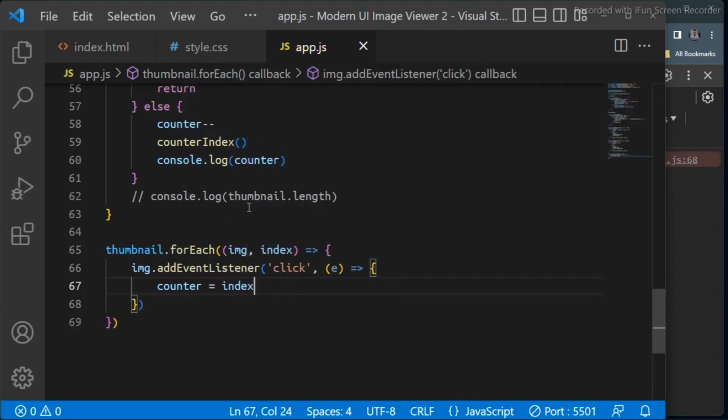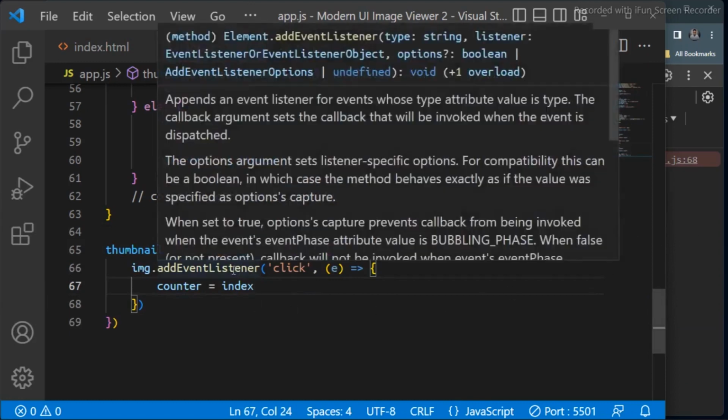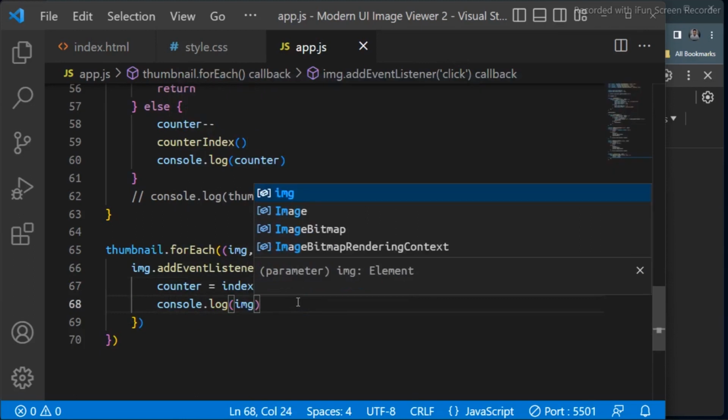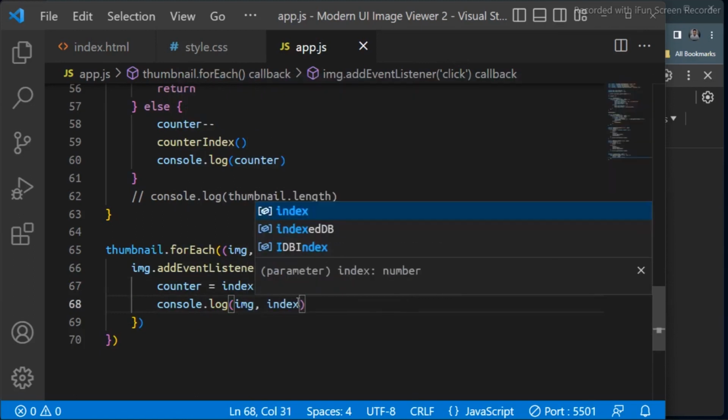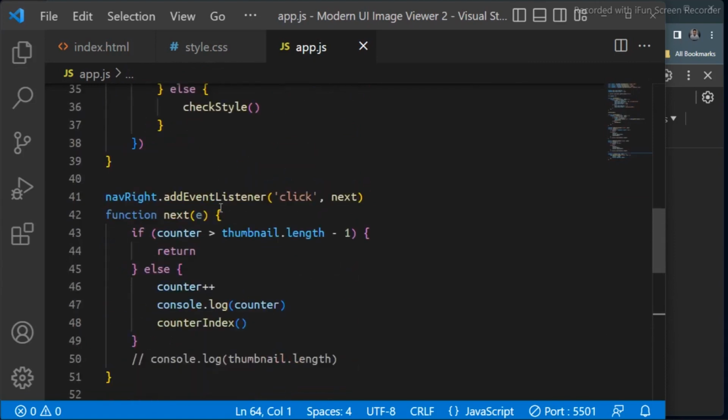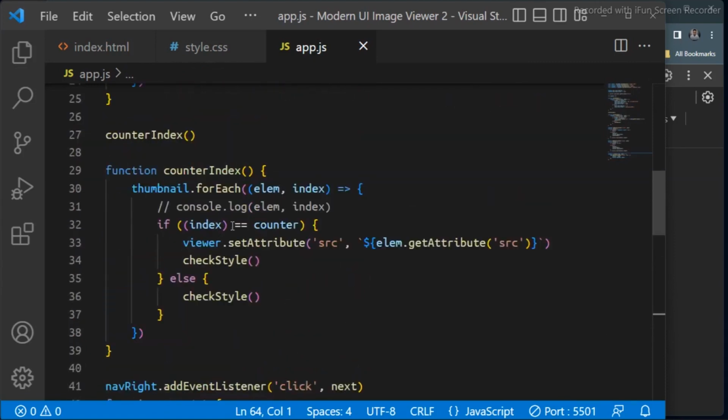Now let me explain this part. Anytime I click on any of the images, let me console log so we can better understand this: image index. Whenever I click on any of the images, the value of the counter determines which of the images should be displayed.